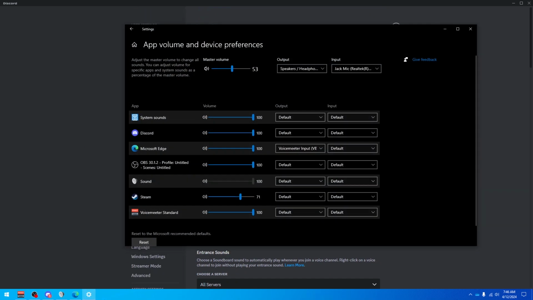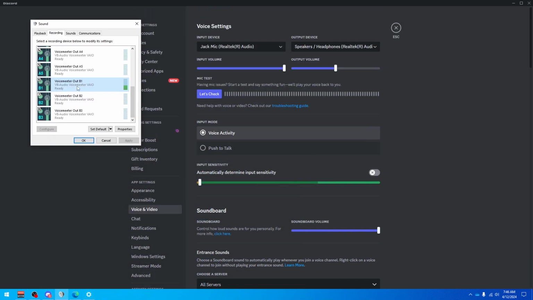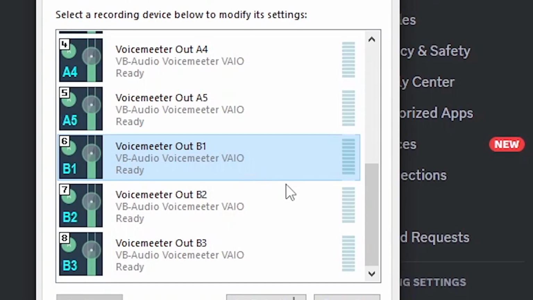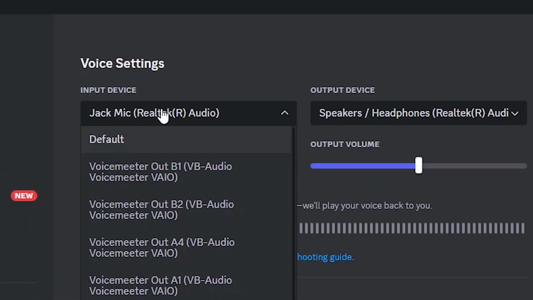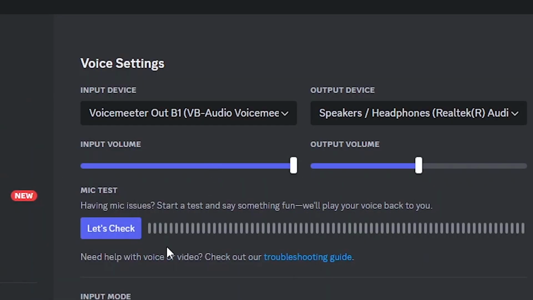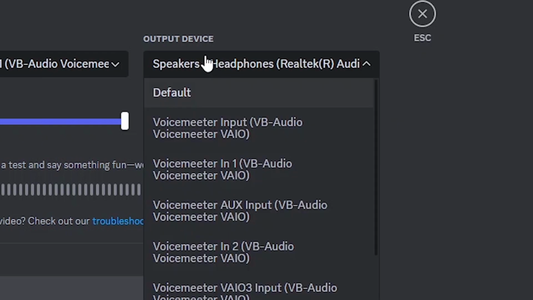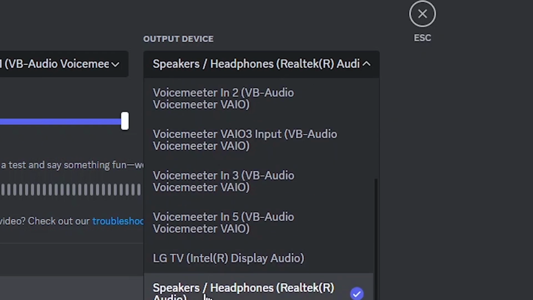Remember when I told you that the entire inputs and outputs here are so different? It does take the audio and stream it into the B1 channel. So that means if we go into here, we have to select B1. And for the output device, just leave it as default.